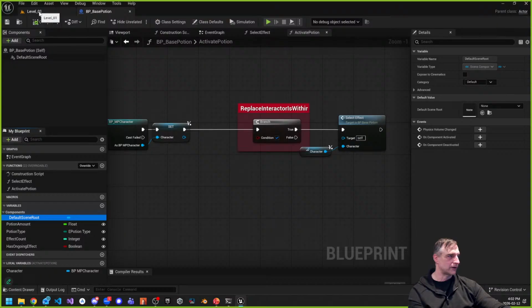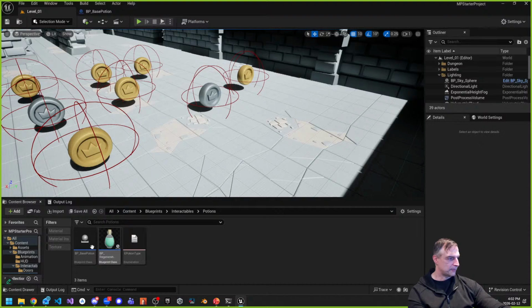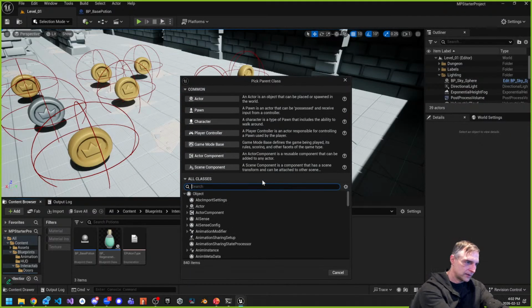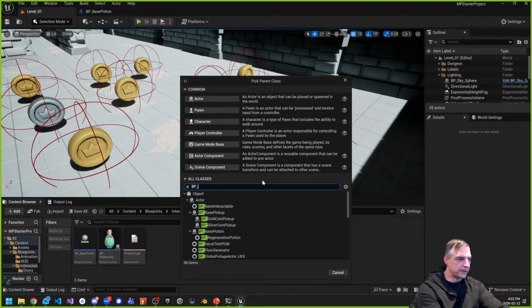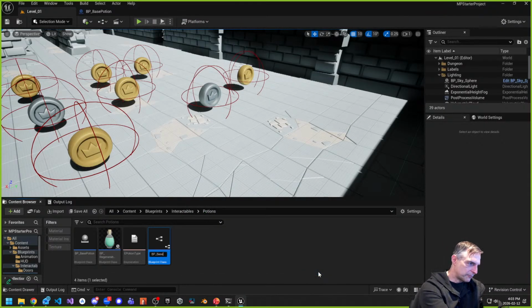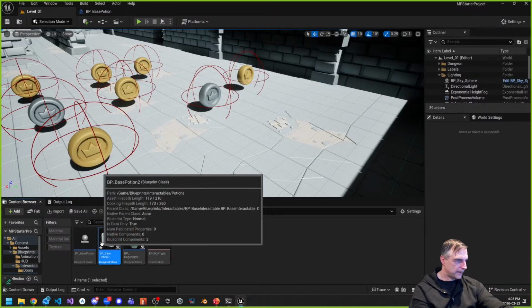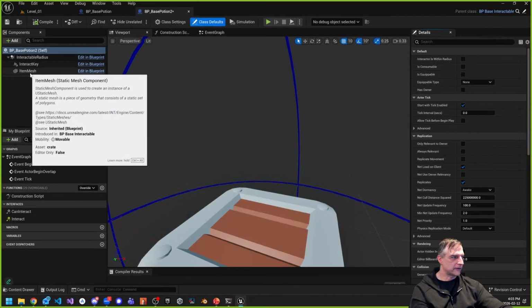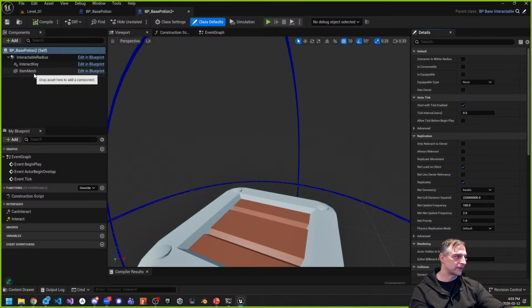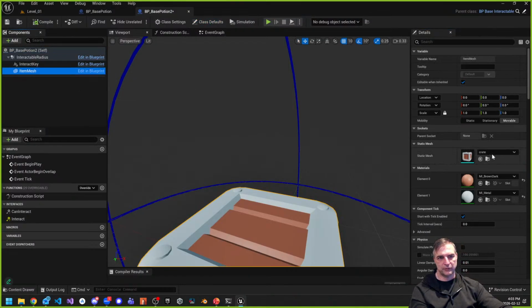So let's make a brand new one called base potion 2, and I'll use this as a basis of this one. So I'll make a new one. Blueprint class of type BP underscore base interactable. There we are. And we'll call this BP underscore base potion 2. And then in here, I'll start renaming stuff and adding the things I need. It is what it is, guys. I'm not going to flubber with it.